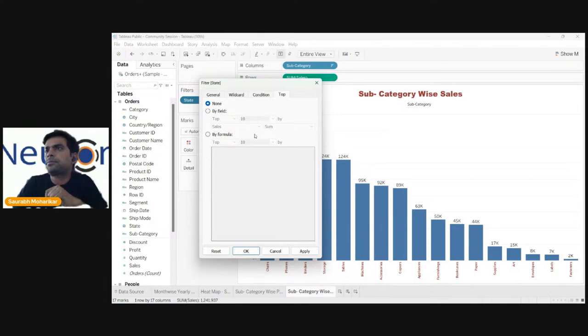What is top? Top is nothing but give me top 10, top 15, top 20, top 5, whatever it may be. All right, so I'll go for, let's give me top 10. Give me top 10 by sum of sales. So now the entire diagram is going to give me the top 10 subcategories, because these are subcategories over here. How many subcategories are there? 1, 2, 3, 4, 5, 17, I guess, right? 17 subcategories are there, and you want to represent only top 10, or let's say top 5, based on the sum of sales.